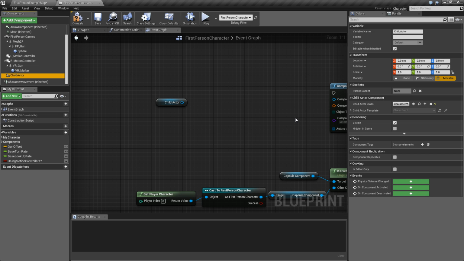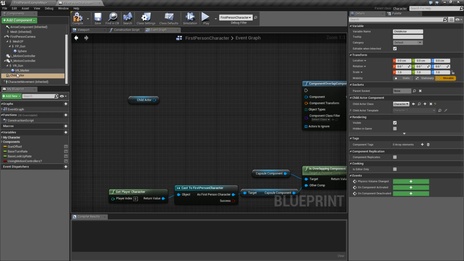Now, Harry's bringing up what my thought process was. You check for collision on the child actor itself. So, this child actor should have its own collision setup, right? I would think. Yeah, Harry's pretty much bringing up my thought process.